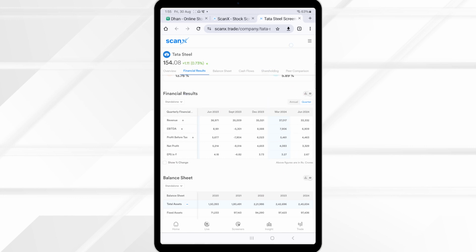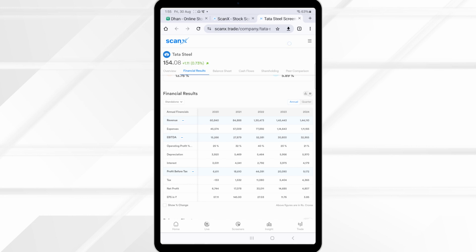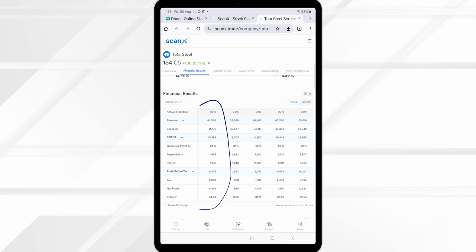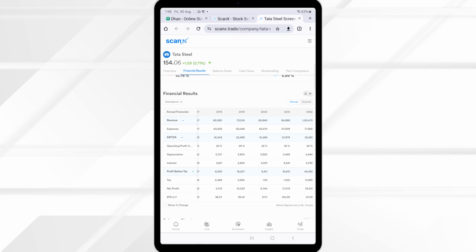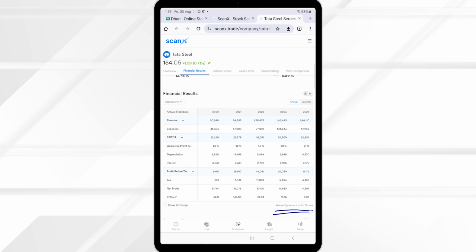For now it is set on quarter, but if you want you can set it on annual as well. Now in annual you can see the revenue as well, again the EBITDA, profit before tax, everything is available in a similar manner. And again up to 2015, here you can see how it's been performing, so that is very helpful. Again you have to make sure of the scale, so everything you see here, all the numbers are in crores.